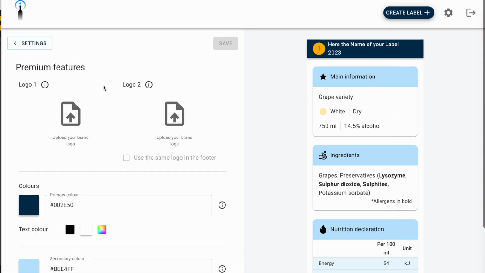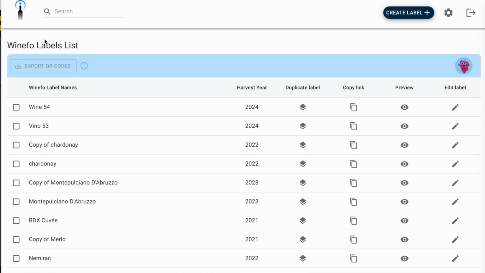We're also working to add different templates to choose from, so it can again match your style a bit more closely. But as I said, that is a premium feature, and it is not required by the European Union, since the important thing is to comply with the ingredients list and the nutritional declaration, plus all the pictograms and all that required by the individual member states.